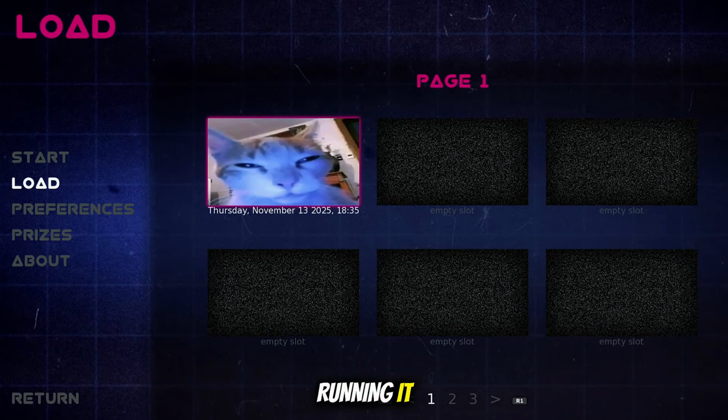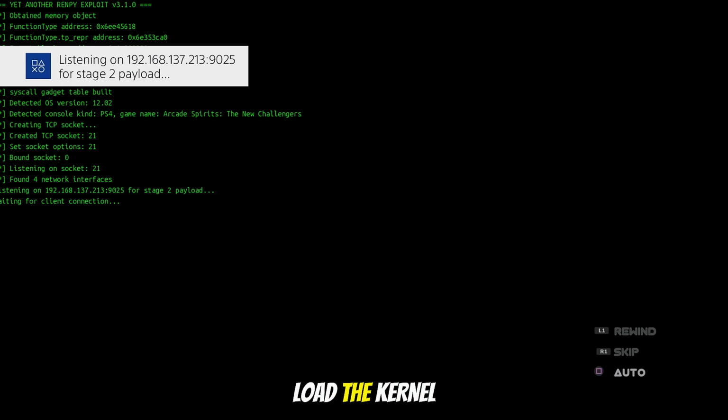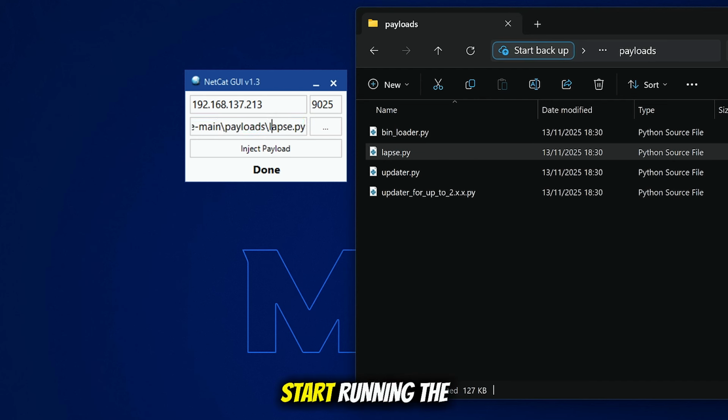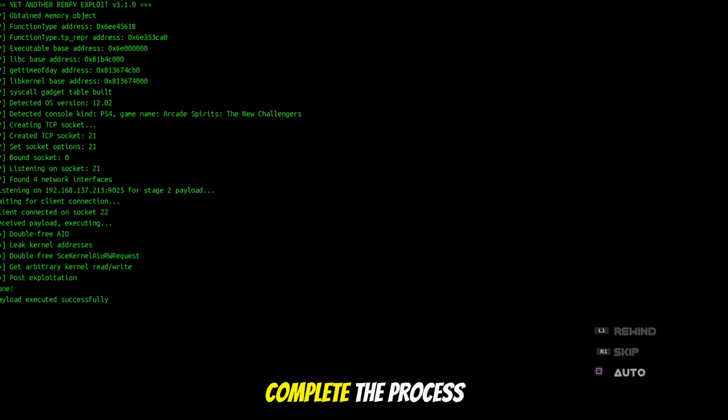You can see now that we have the updated version 3.1.0, so it can now load the kernel exploit. All I need to do is drag in the laptop Python file and send that to the console, and that will start running the kernel exploit. It does take a while for it to actually execute. It is quite slow compared to some of the other exploits when loading the labs kernel exploit right now. So you do have to give it some time for it to fully complete the process.